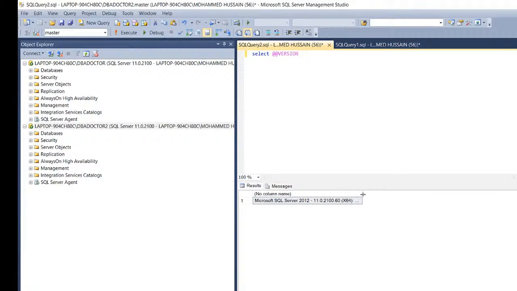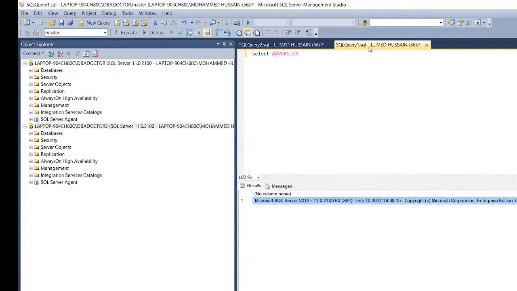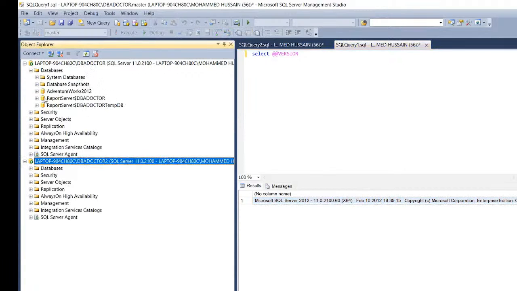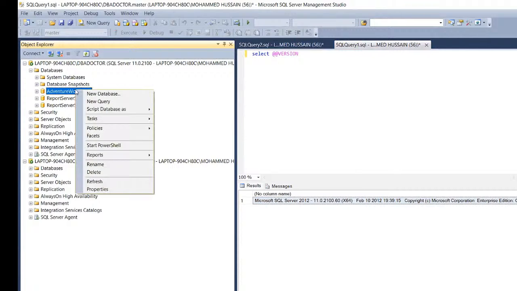This is the secondary node. As you can see, both the servers are running under the same edition and version. Now we have to see the database compatibility.